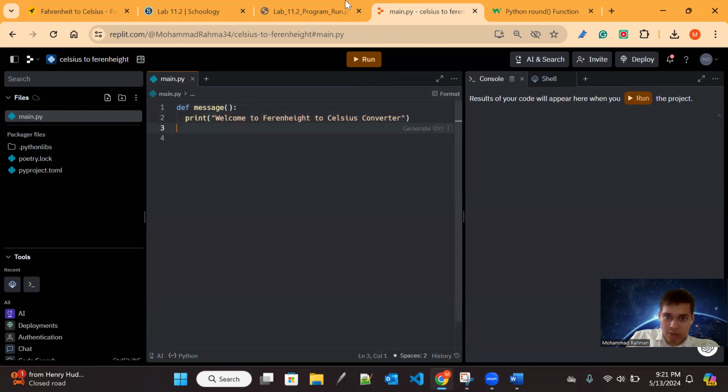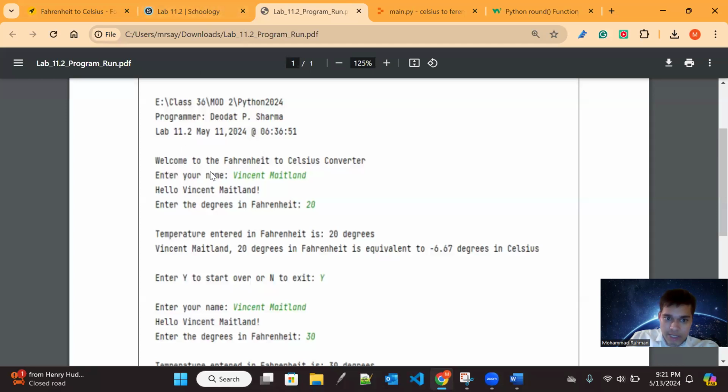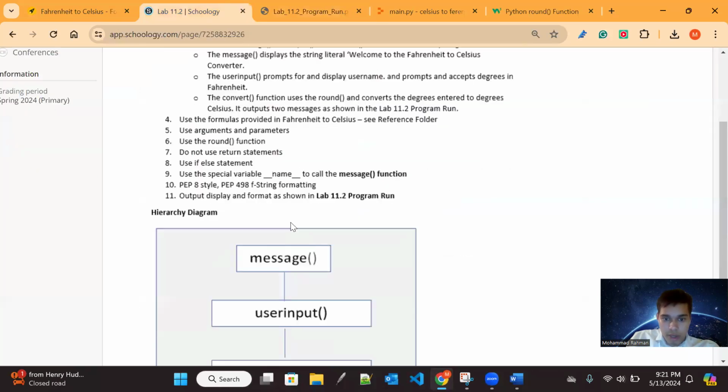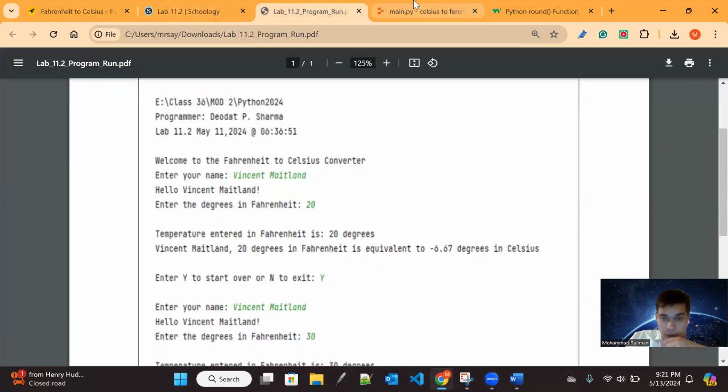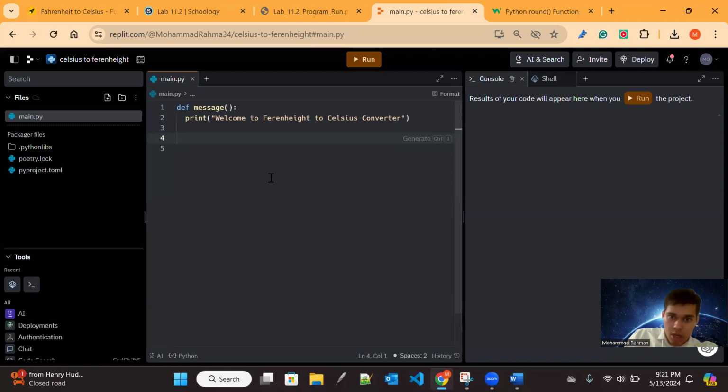Up next, guys, it's gonna say enter your name. So you have to ask the user to enter it. It says it over here: the user input prompts and displays the username. So username meaning they enter their name. So the program will ask for the user's name and accept degrees in Fahrenheit. Okay, so we have to write that in our input function.